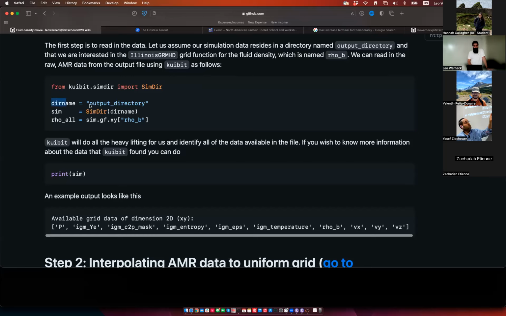So in this case, I provided it the name of the output directory. I'm assuming that there's this output directory here. I tell it, please create this object simdir in that directory. And then you see that sim has, I don't know, a property or a member function in there that's called GF, and that's the list of grid functions that it has.